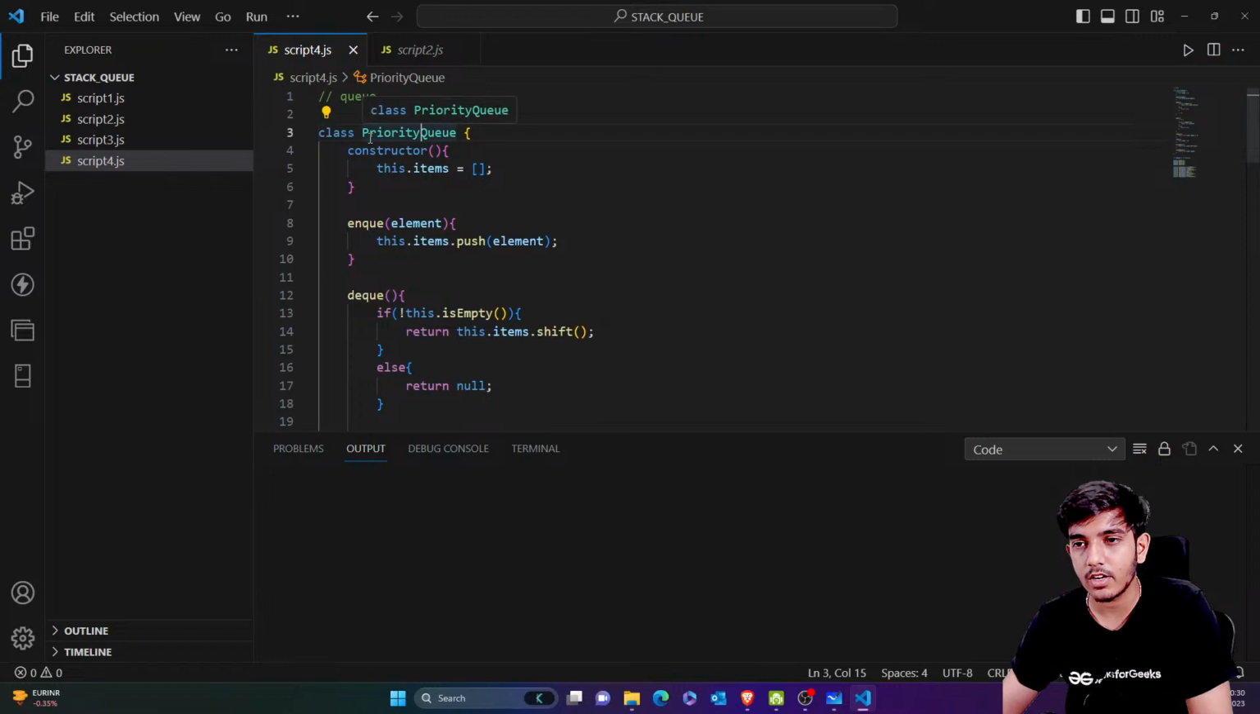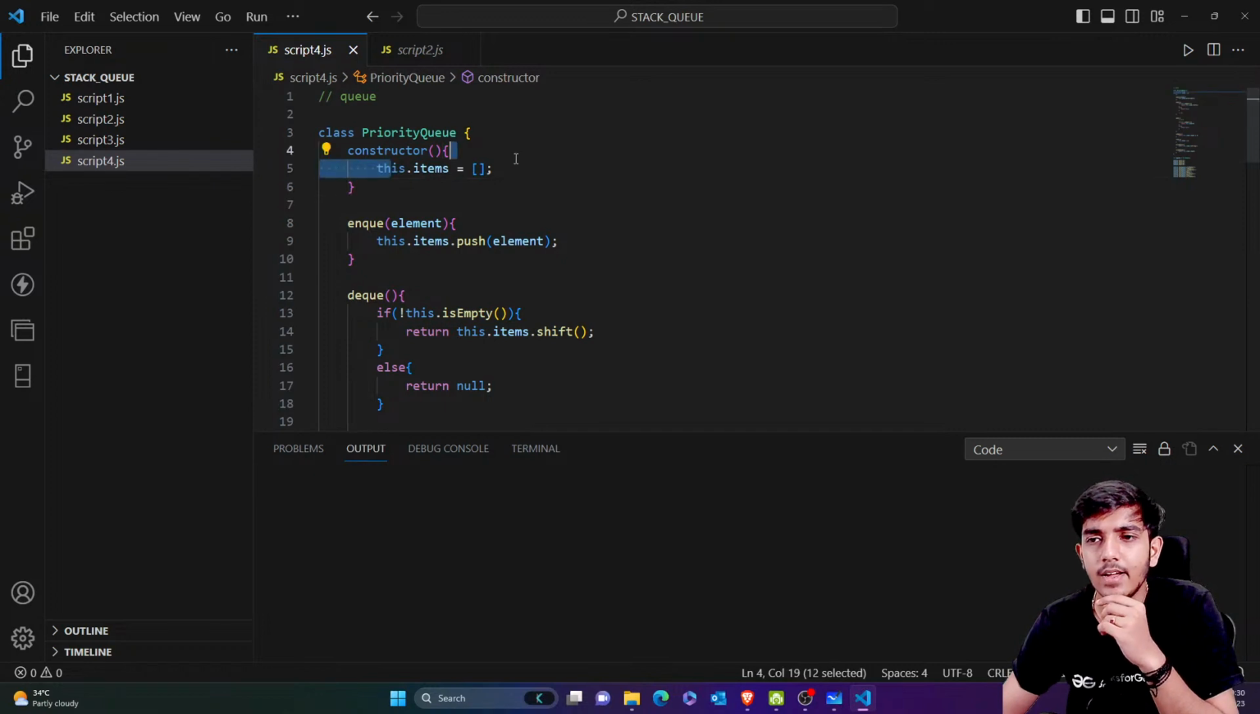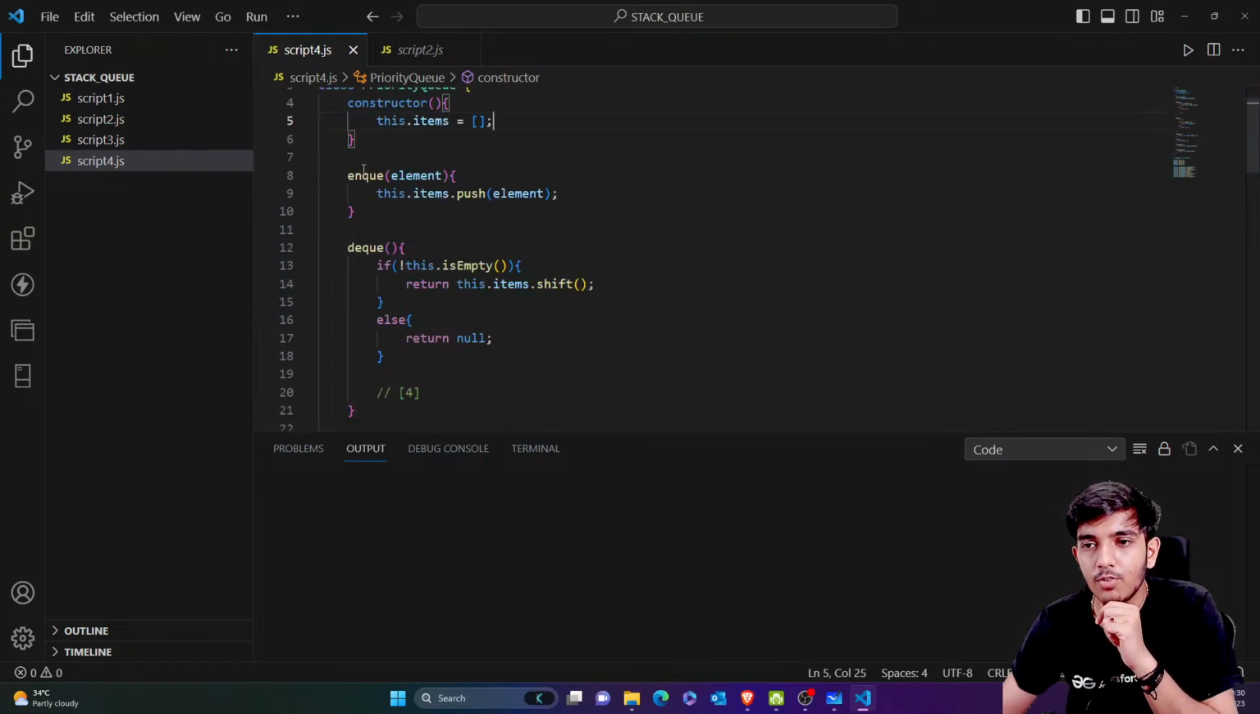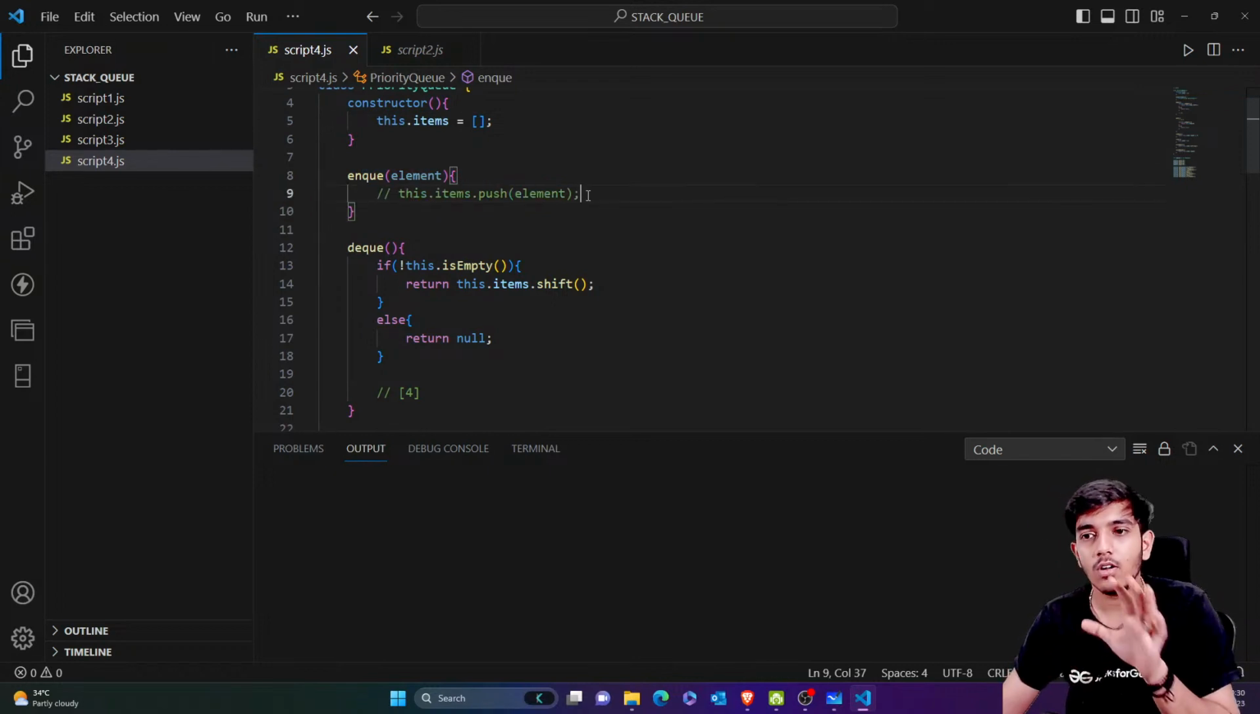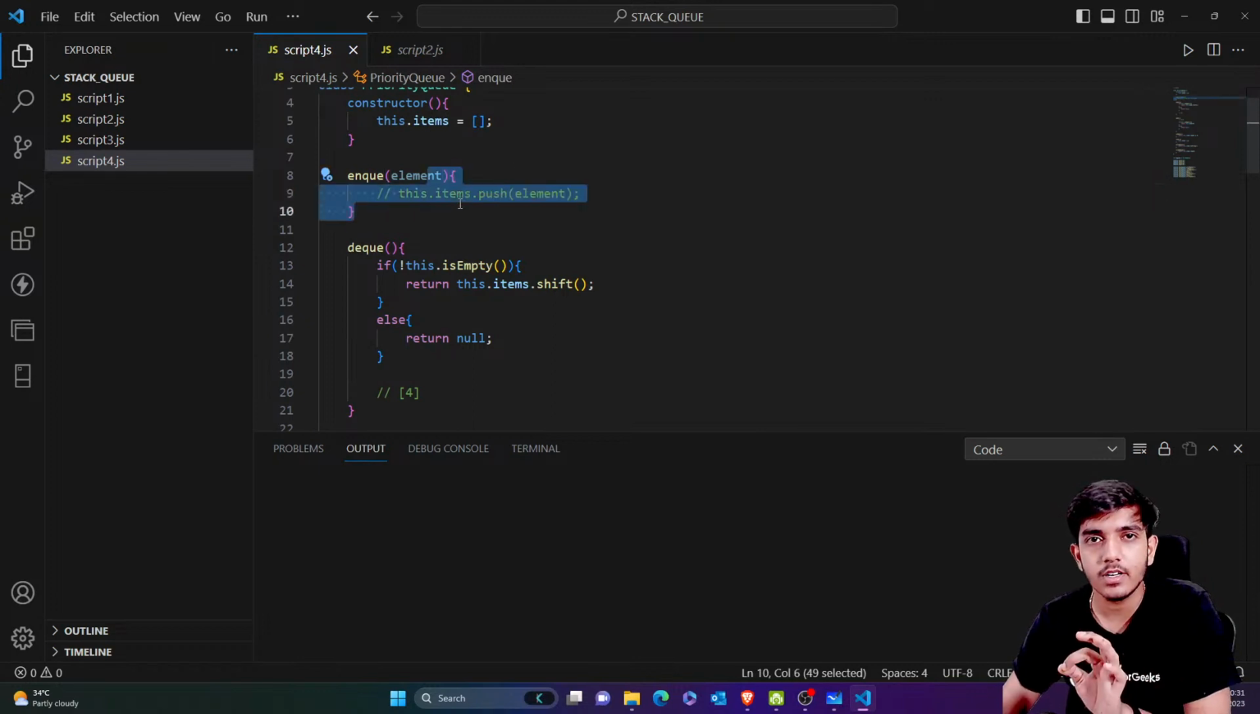Okay, so now we'll name this class priority. Okay, fine. Now what we need to do is we have simply declared it as empty items. The constructor is fine. Then you can see that we have to change the NQ operation. Only the NQ operation is different, not the other operations. All the other operations are fine, just the NQ operation is different.